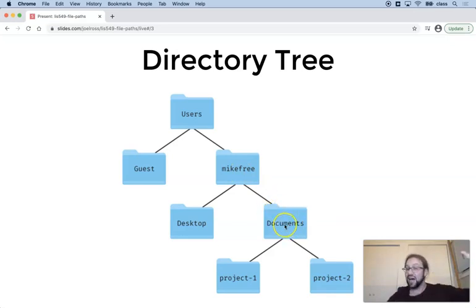So it's this documents folder's parent, right? The thing that it is inside is the mic-free folder. Similarly, the mic-free folder is said to have a child folder, right? A folder that's inside of it, documents. Mic-free also has a desktop folder, another child. The desktop and documents folders are said to be siblings because they are inside the same parent directory. So we very much are going to think about an ancestry kind of tree going on here, right?